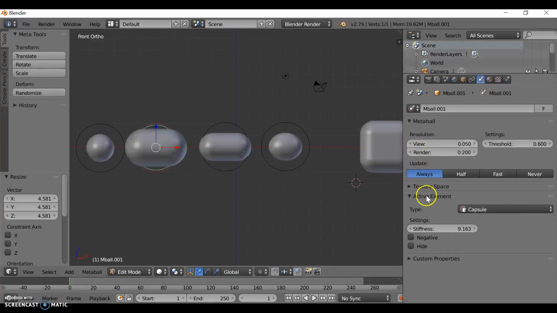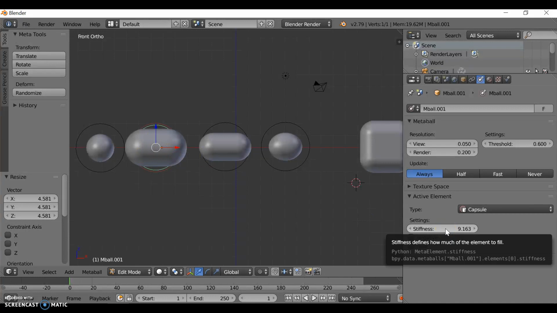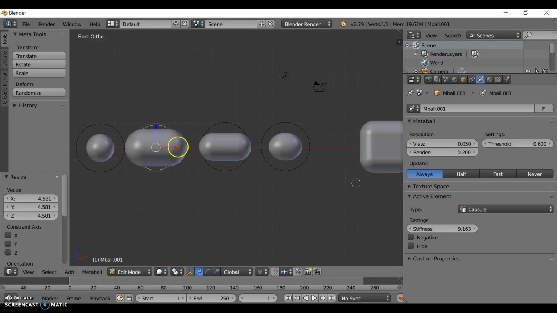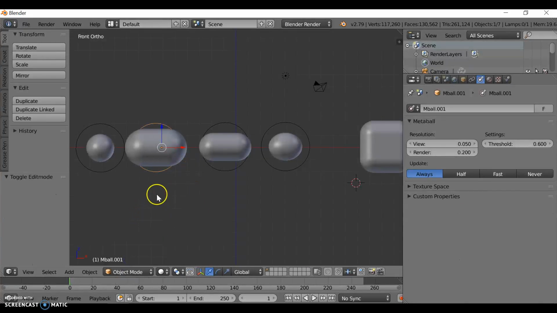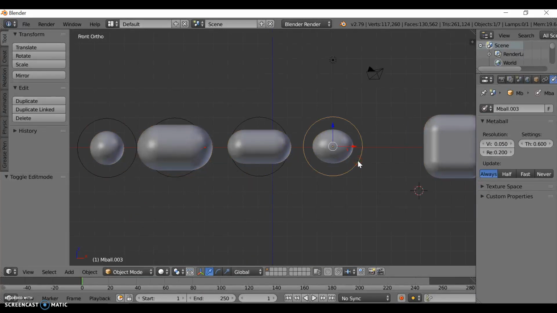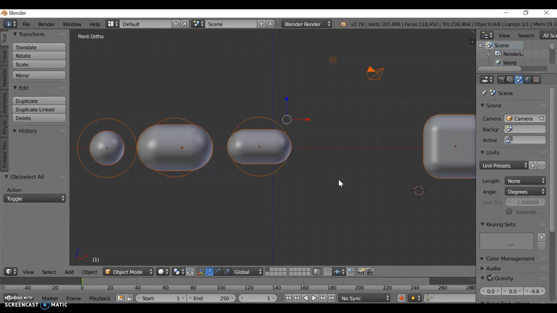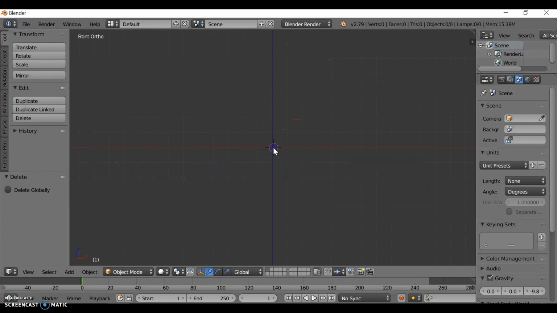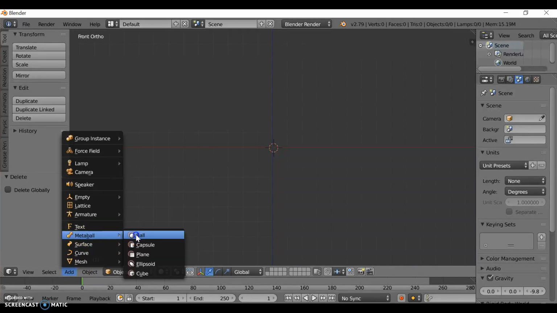If you click, there are additional options in here. You can see the active element for the Metaball, and you can adjust the stiffness here. Alright, let's go back to the object mode. I'm going to delete the whole thing. Press A, delete.